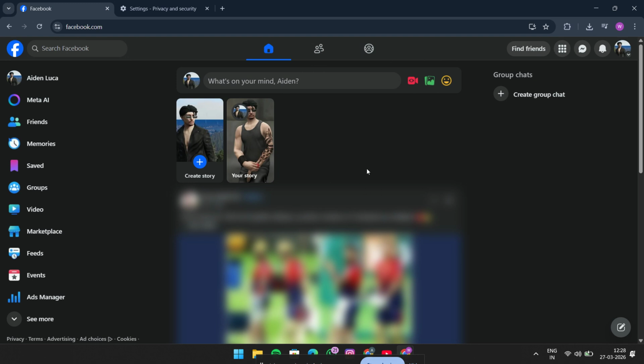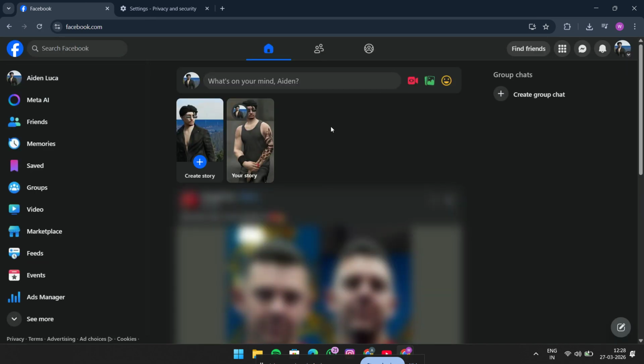Let's get into it. The first thing you should do is refresh the page. On your keyboard, press F5 if you're on a computer, or use the refresh button in your browser or app if that option is available. A simple refresh often clears temporary loading issues and reconnects the page properly.